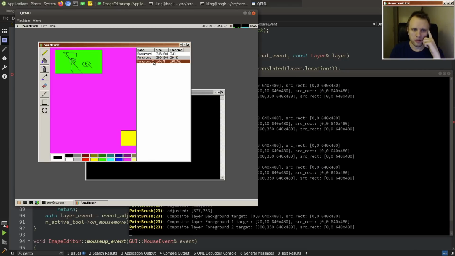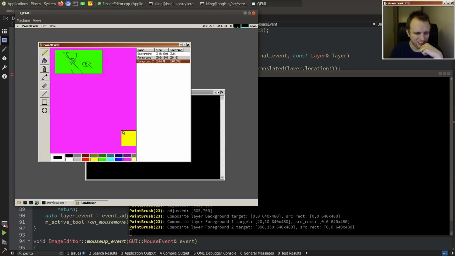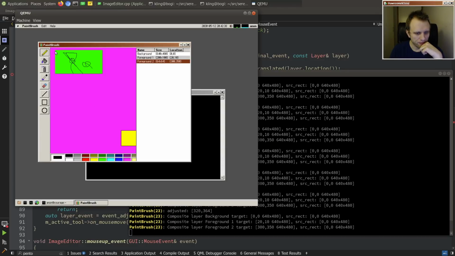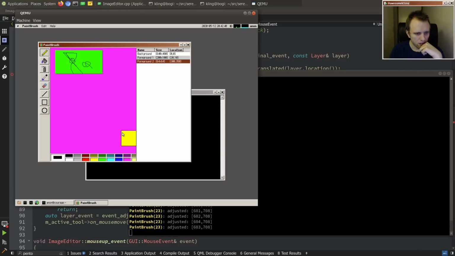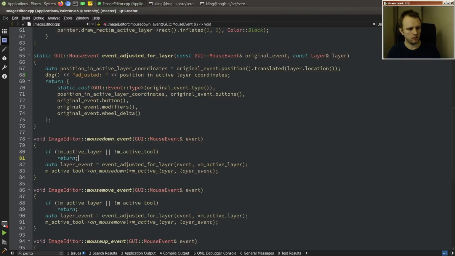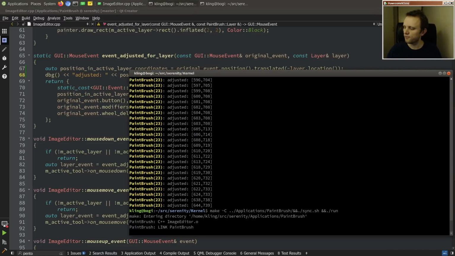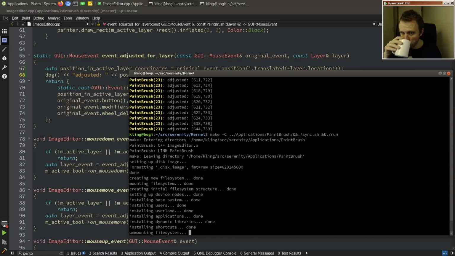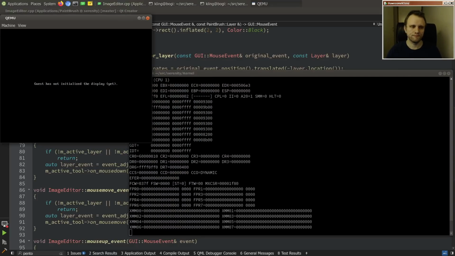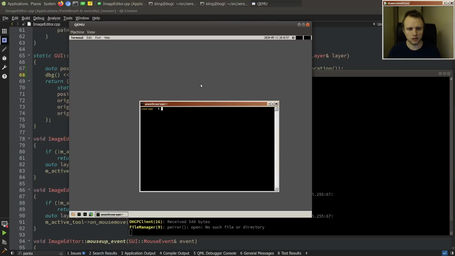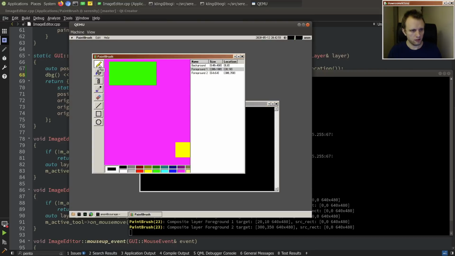Oh shit, wait, because I didn't select this layer. Oh, right, so the adjustment is wrong and just needs to be inverted, I think. Okay. Or the translation, maybe we should call it. Alright, so can I draw on you now, dude?